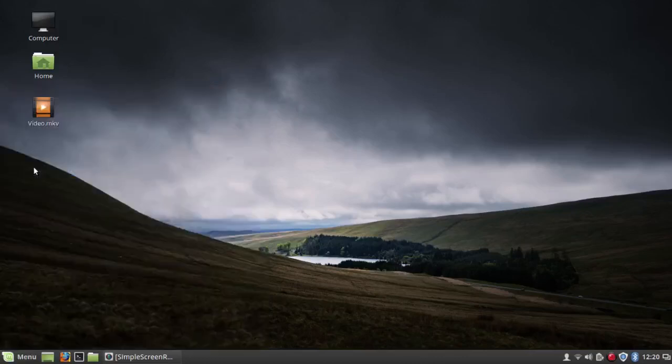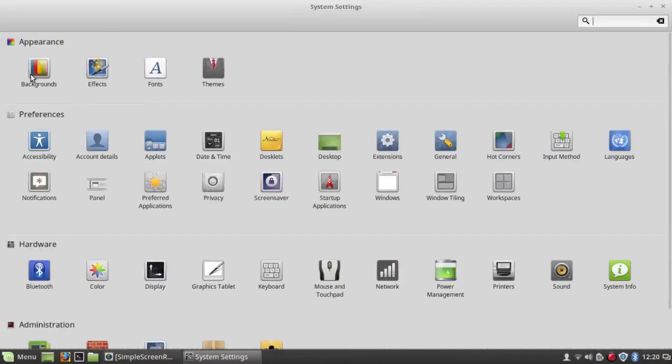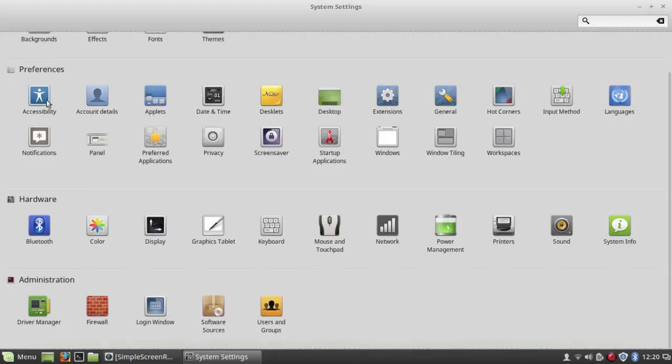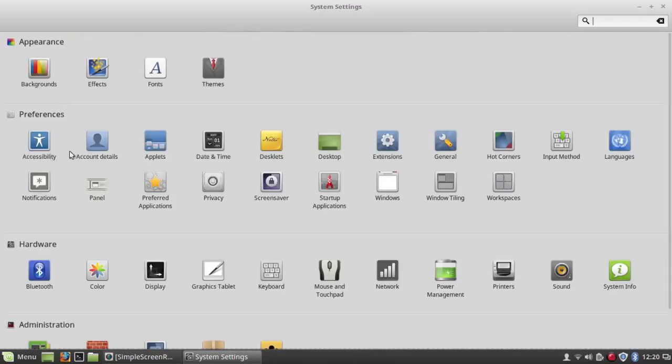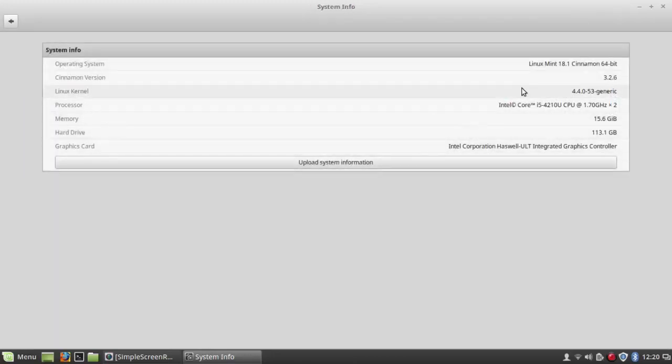Let's go to the settings and show you guys the stuff in settings. Right here you have backgrounds, effects, fonts, themes, all in the appearance. In preferences, you have stuff like accessibility, panel, privacy, screensaver, desklets, desktop, extensions, general, window tiling, workspaces, input method, all of that. And in hardware, you have Bluetooth, color, display, graphics tablet, keyboard, mouse and touchpad, network, power management, printers, sound, and system info. And I'll show you my system info right now.